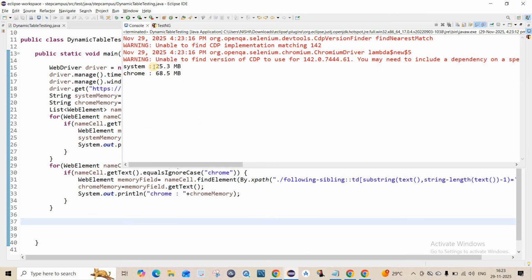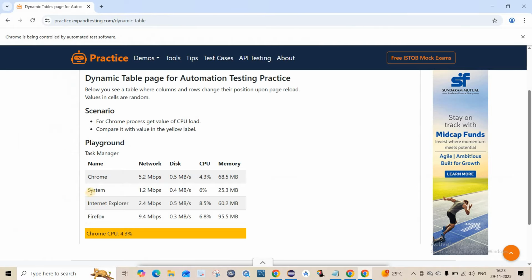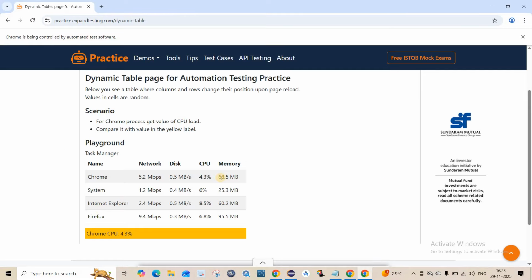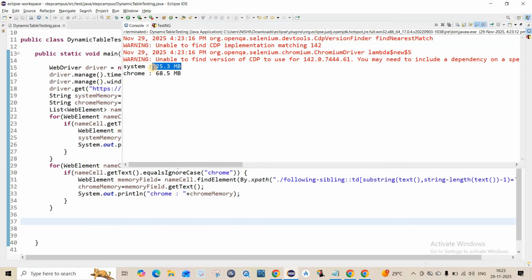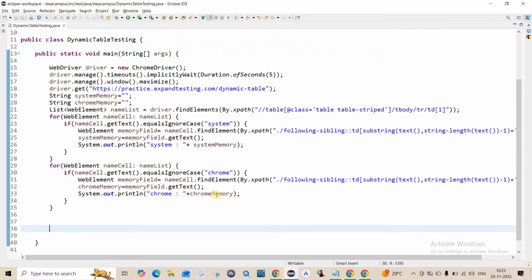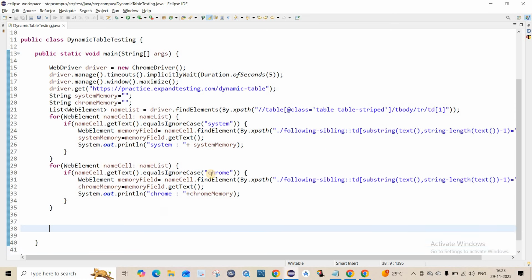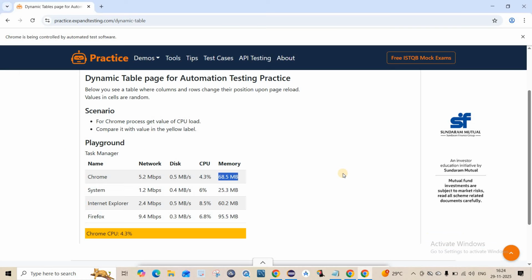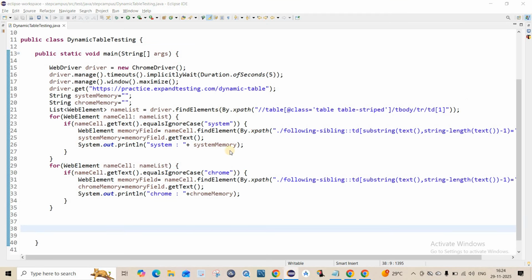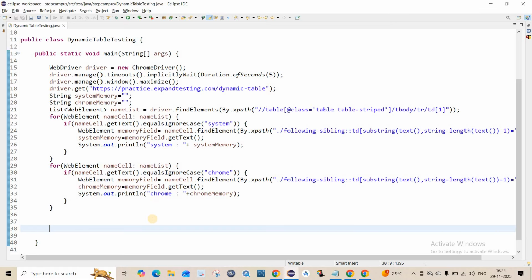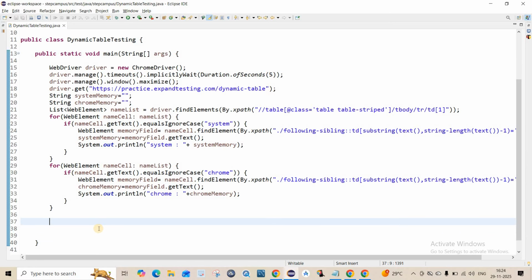So system is this one, let's verify it. System is 25.3 MB, that is fine, and Chrome memory is 68.5. So it is perfectly taking the system and Chrome memory. We will give some wait, maybe the table is not loading properly, that's why it is taking some time to load, but that's fine.